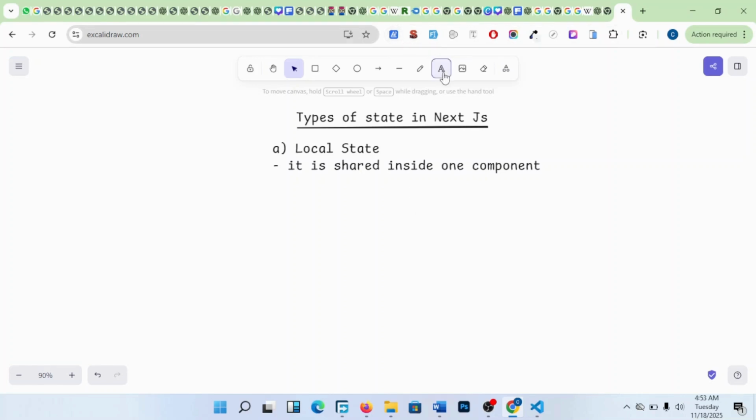Let me give some examples. It can be form inputs, sidebar toggles, a modal opening and closing, those pop-ups. Let me put them here. For example, we have form inputs, then we have another one.